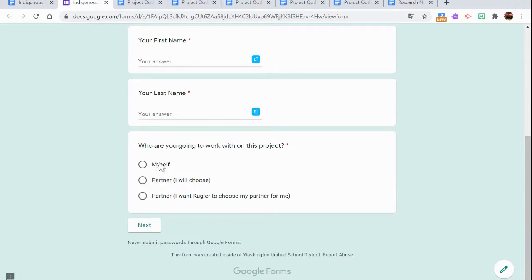If you choose by yourself, great. That means you're going to do the project completely by yourself. If you choose a partner that you choose, that means you already know who you want to work with, and on the next screen, when you click next, you're going to write their name. One important note: the partner has to be in your history class period. If you think, yeah, I want a partner, but I don't know who, you can click that and I will pair you with someone, hopefully by the end of class today.